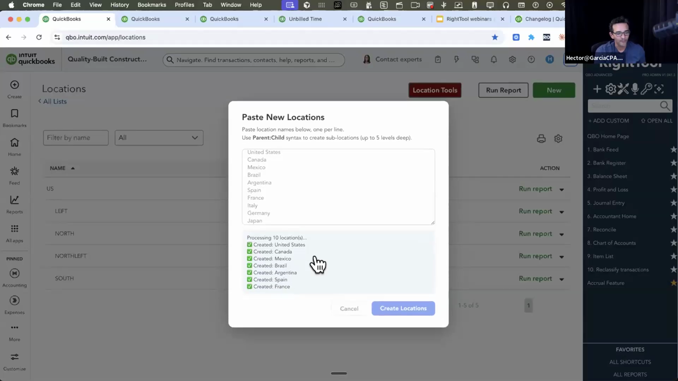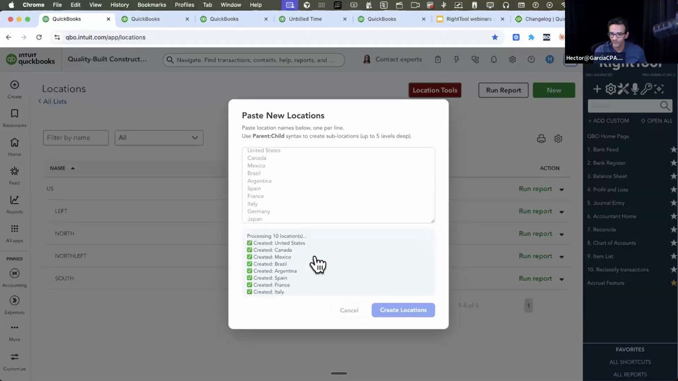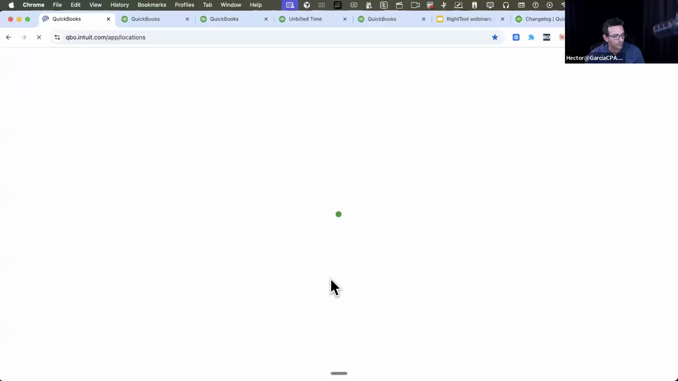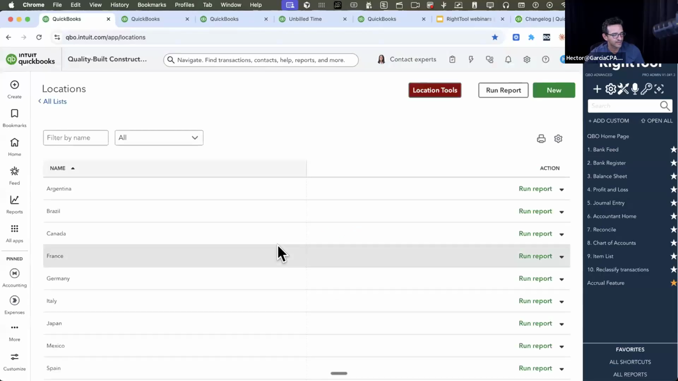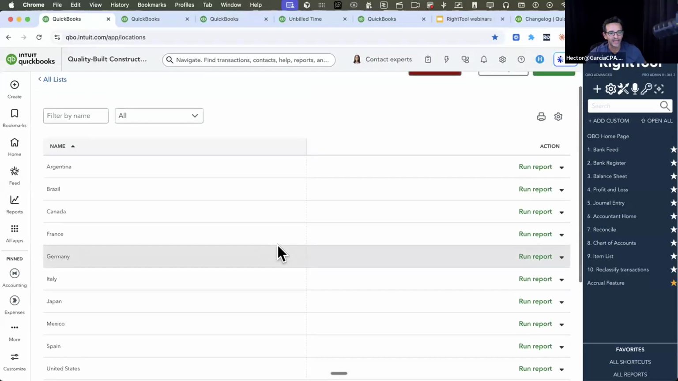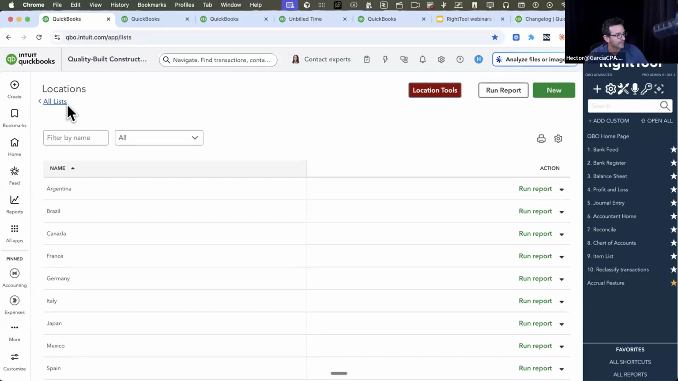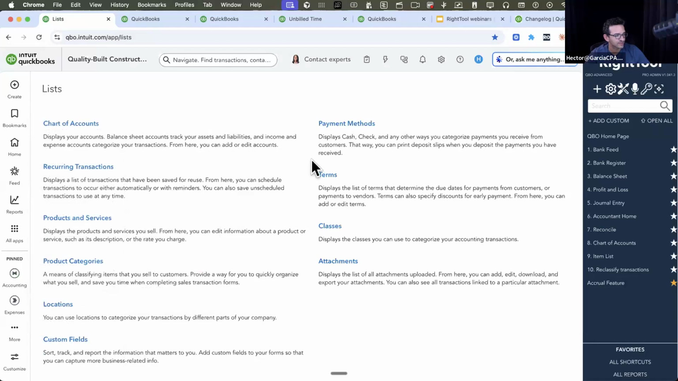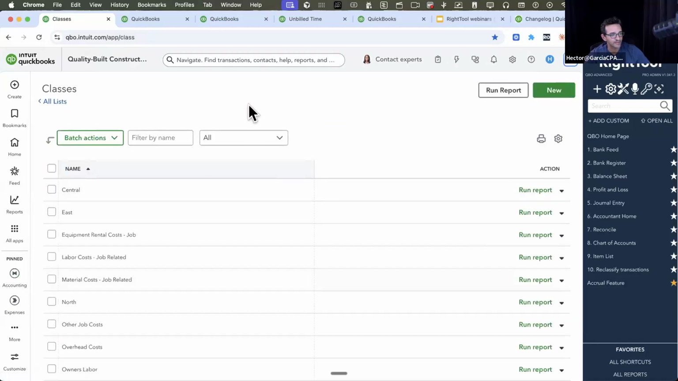So this is like pasting new things into QuickBooks, which again, we want to see what people actually like about this. And then we'll see where we can insert more of that pasting into these locations. This works in classes too. Just currently the button is not showing up.